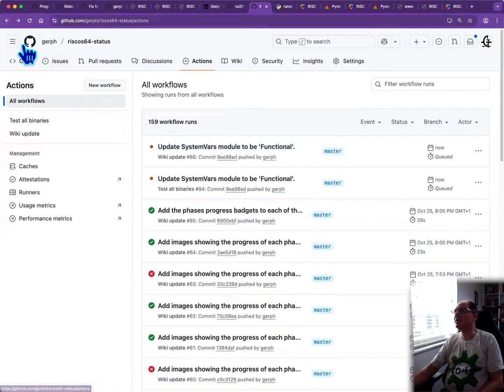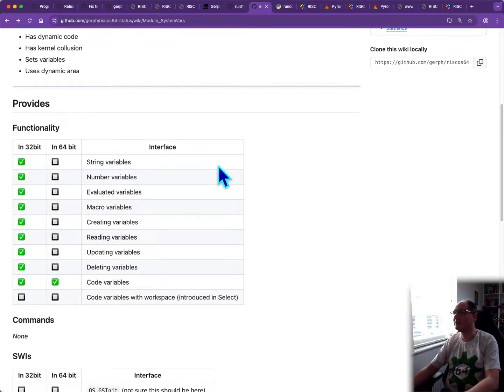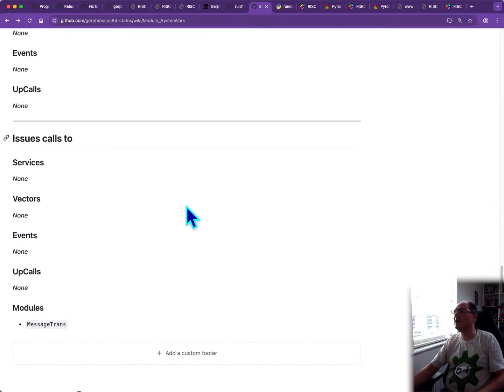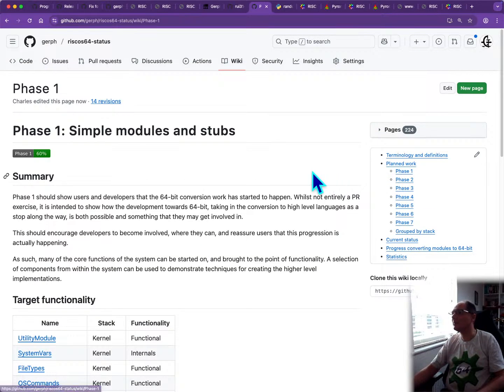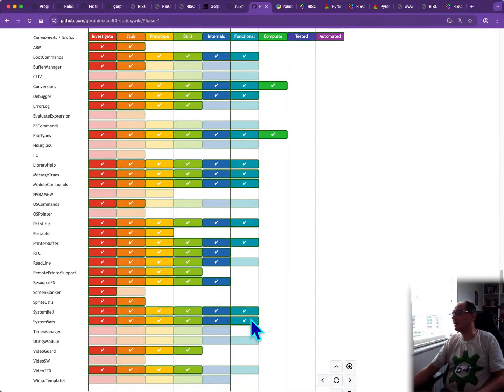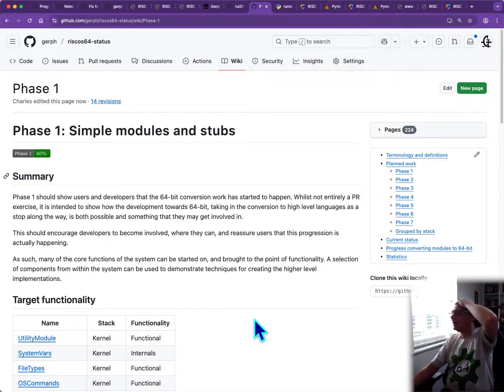which people can see. But having updated it, this page should now be able to be refreshed. And we've got lots of ticks in there. Those are still not done because I'm still not sure where to put them. And if we have a look at the phase 1 work, we now see SystemVars is up here in functional, which makes things a bit better.